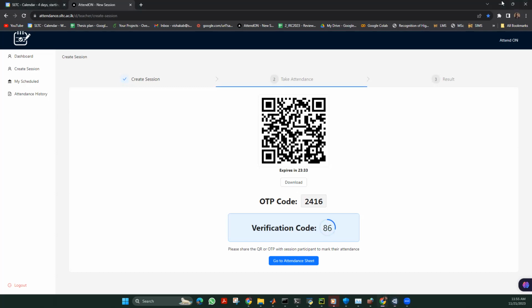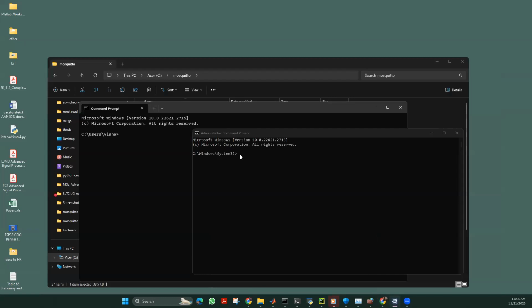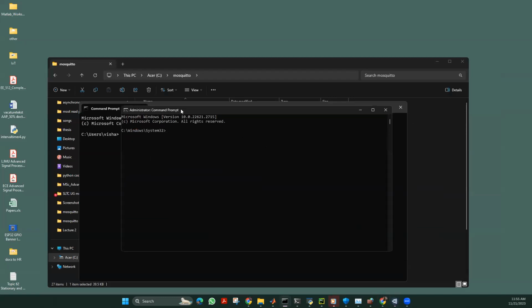So I will go back to the command prompt as administrator, and in here I have to write. These are standard commands that you can use. One thing is you can just type net start mosquito, and then you will be able to see whether it has already been started or not.